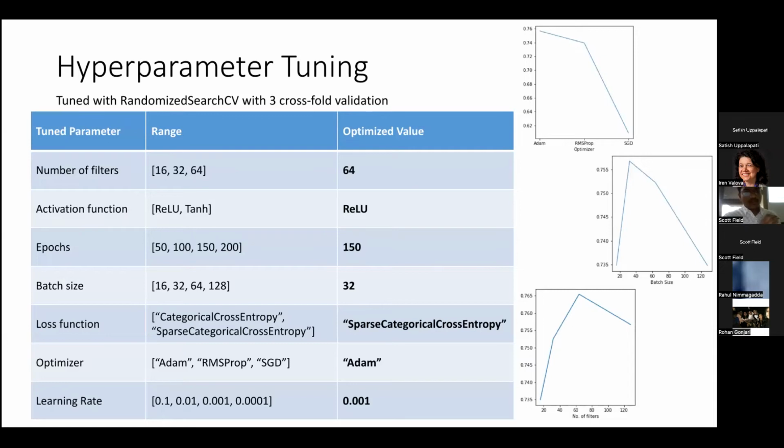As you can see, I've tuned the number of filters, activation functions, epochs, batch size, and the optimizer, loss function, and the learning rates. And then I made a couple of plots just to see how well the hyperparameters are being tuned. From the tuned parameters, we can see that the best number of filters I've chosen is 64.